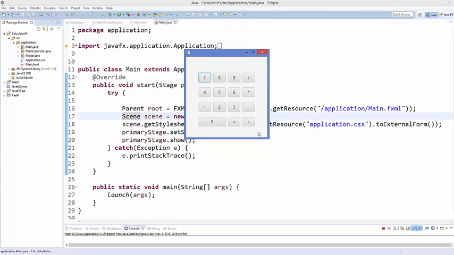Okay, now that's it for this video. In the next video, we are going to add the functionality to this calculator.